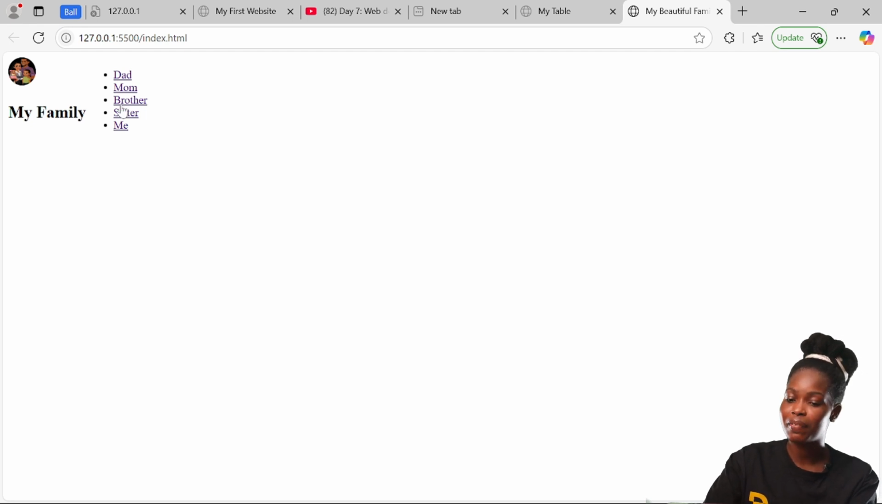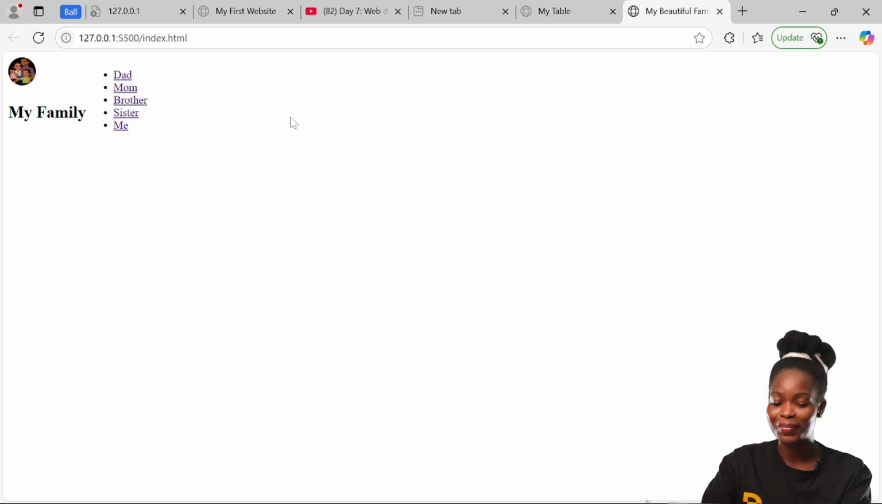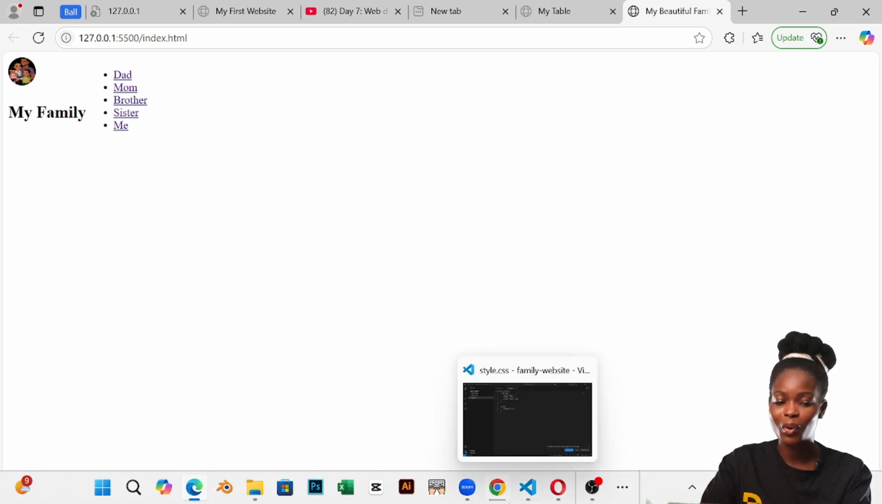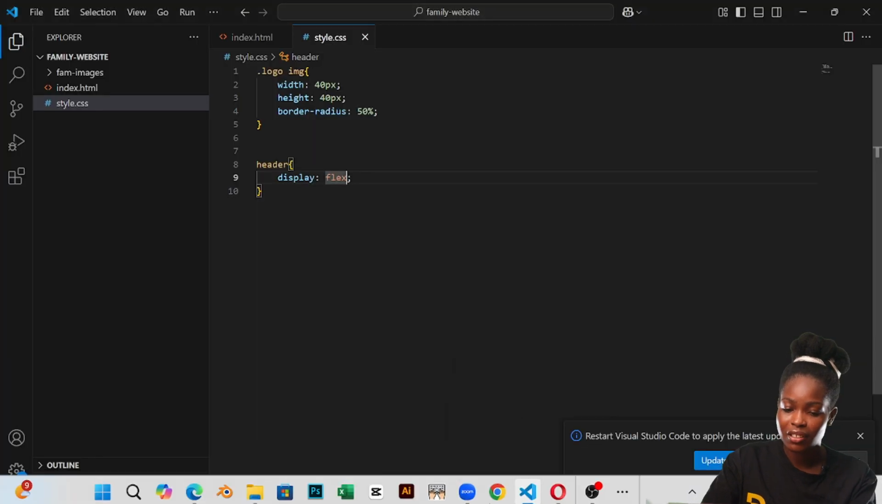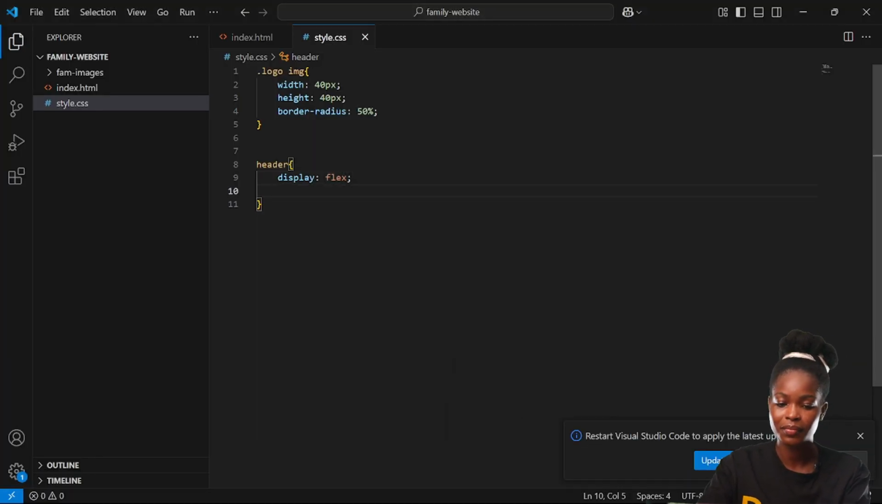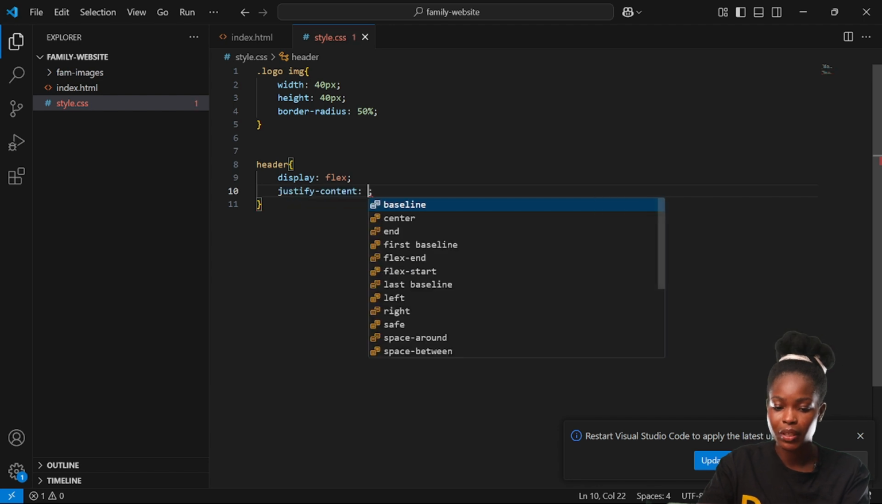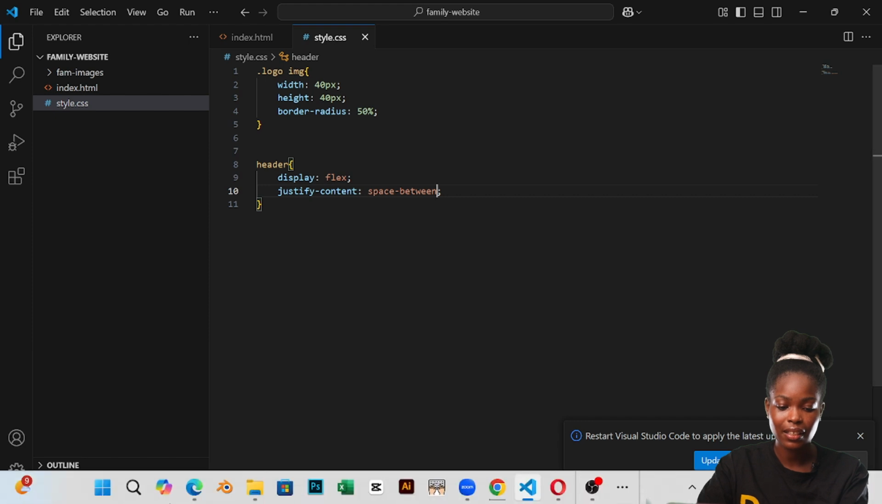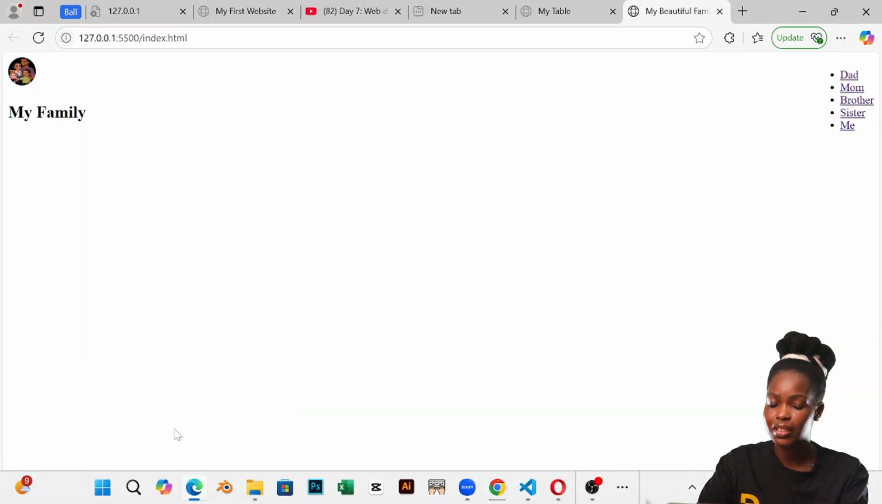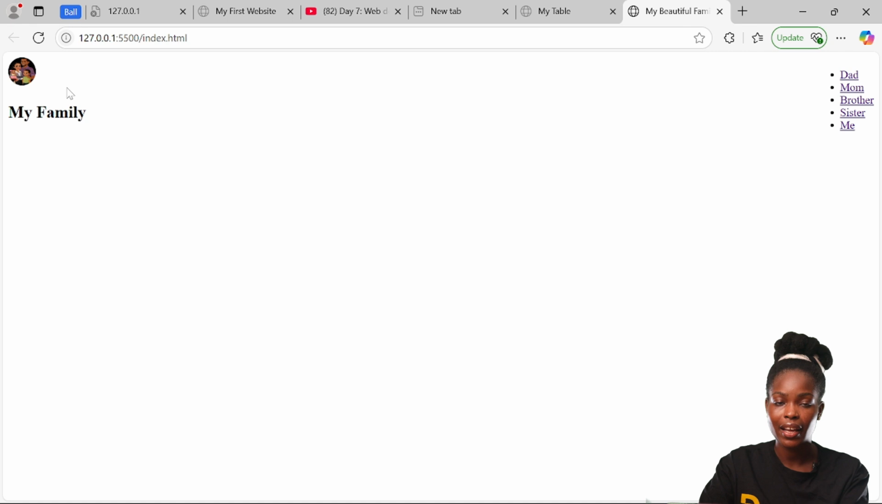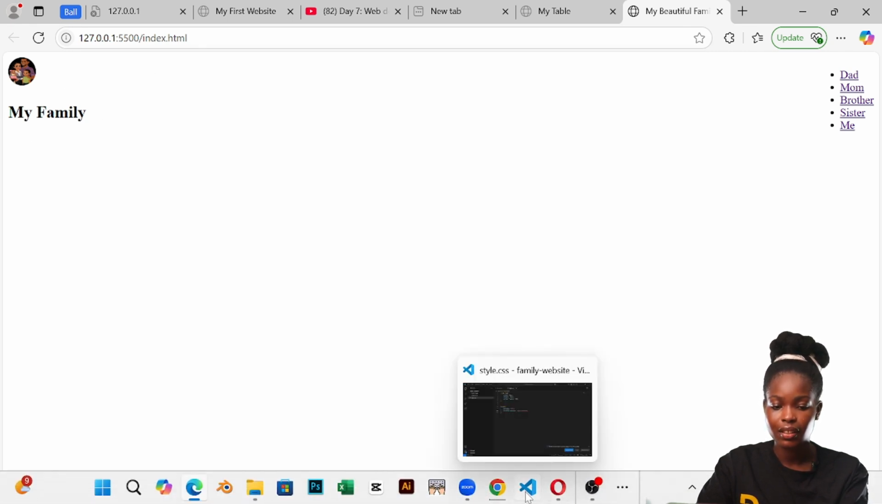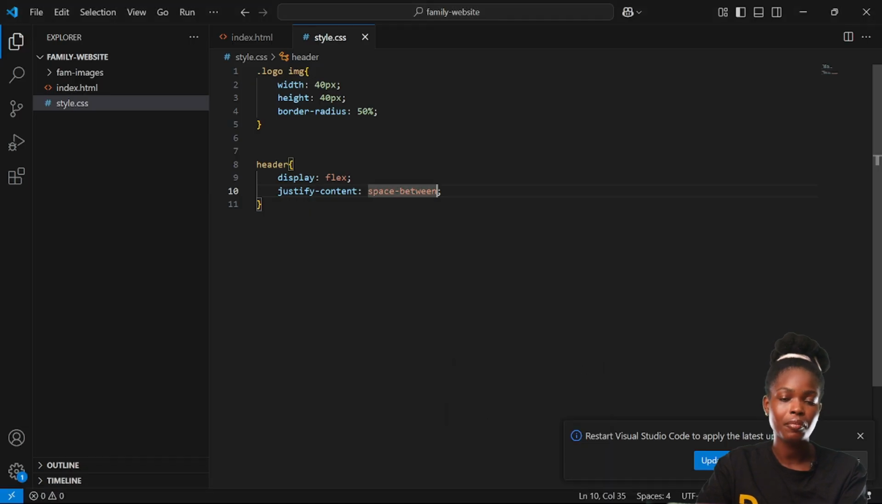But now I want to give it space while I work on it little by little. So what I will do at this point is I will say justify content, space between, and let's see. Now the nav has gone to this end while the header stays where it is. Okay. The next thing I will do is I will now target each of them.